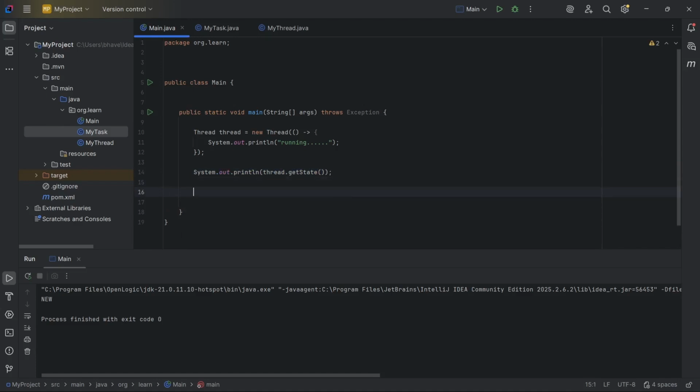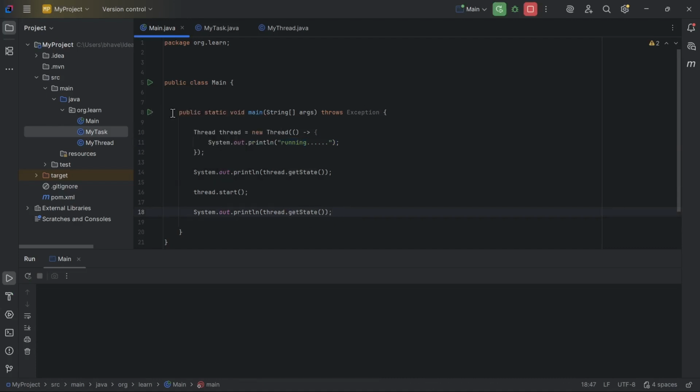Now I will call the start method, thread.start. So when we call start, again I will print the same line, getting state. What is the state after start? When we call the start method, it will call the run method implementation. The run method implementation we have provided here, that is running. So when I invoke this start method, it will internally invoke the run method and execute this statement and print running, and after that I am checking what the state is. So let's see what is the state after calling the start method.